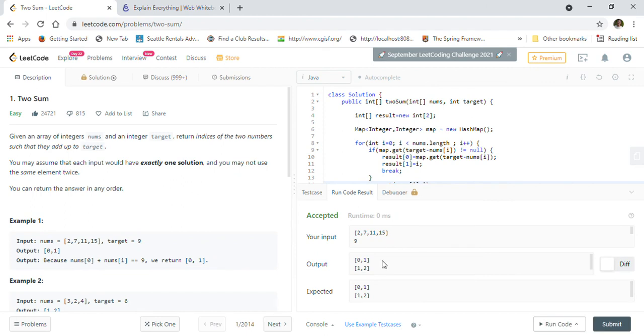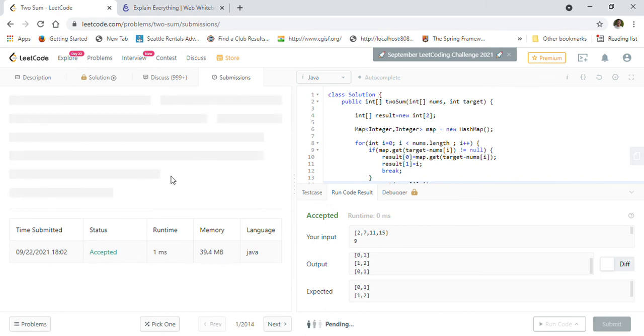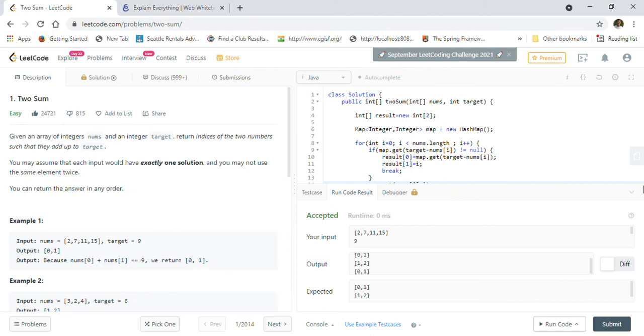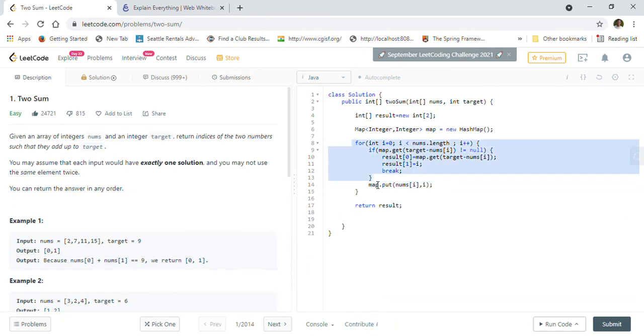So we are getting the correct answer for all of the test cases, so we will submit this. So it is 99% faster, just 1 ms, and 61% on the memory side. So the time complexity for this is we are iterating through the array once, so it is order of n, and for the space complexity we are using a map here, and we are putting numbers into the map, right? So maximum you can say order of n again, right? The space complexity. So this is a solution for solving the two-sum problem.